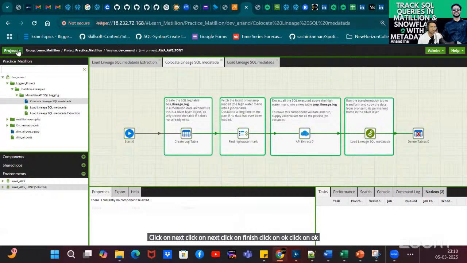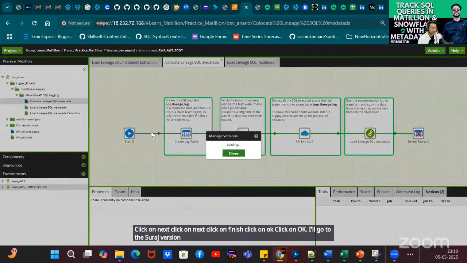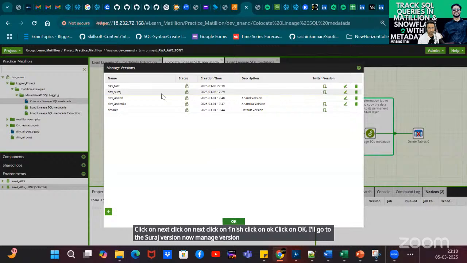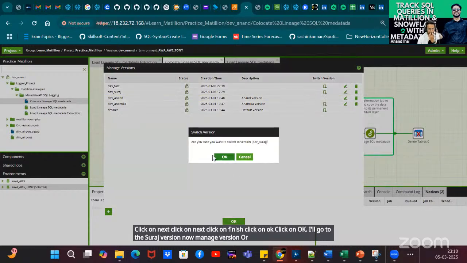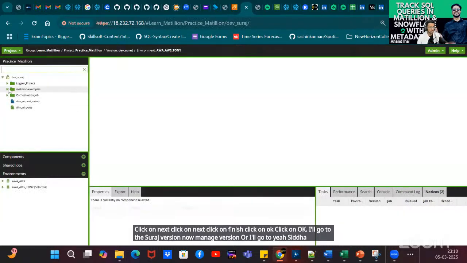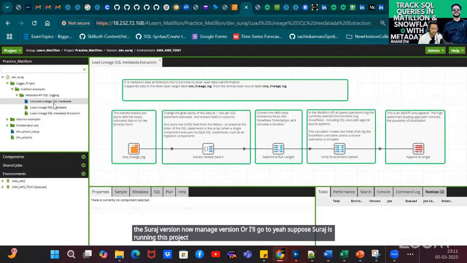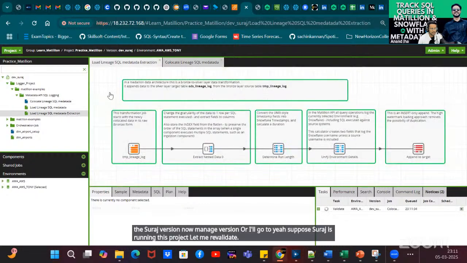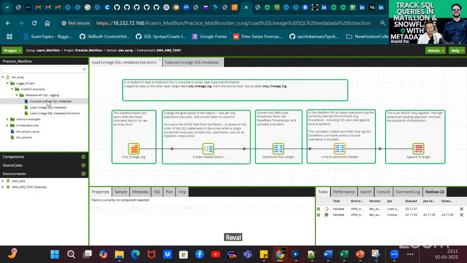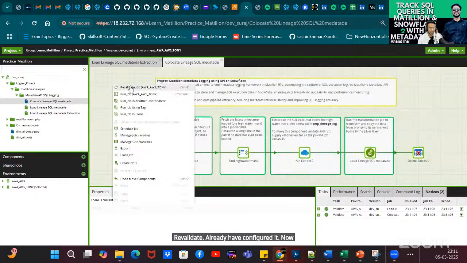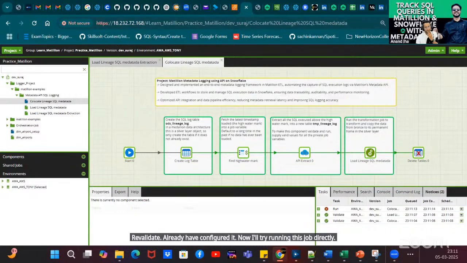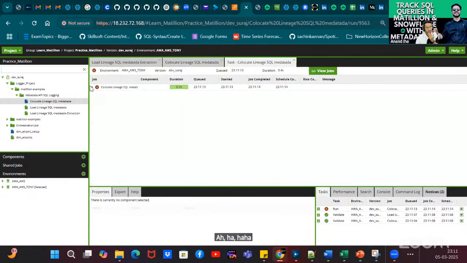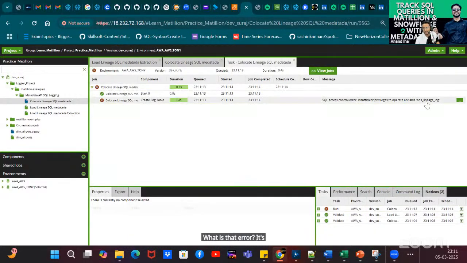I'll go to the Suraj version now. Manage version, or I'll switch the version. Suppose Suraj is running this project. Let me revalidate. Already I have configured it. Now I'll try running this job directly. Yeah, what is the error? It's good to get an error sometimes.